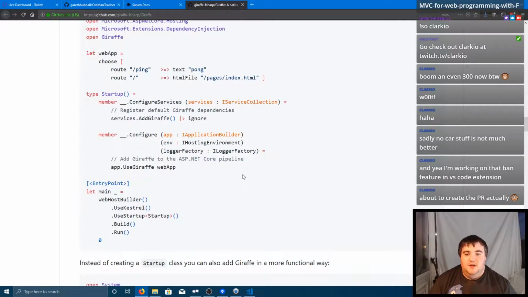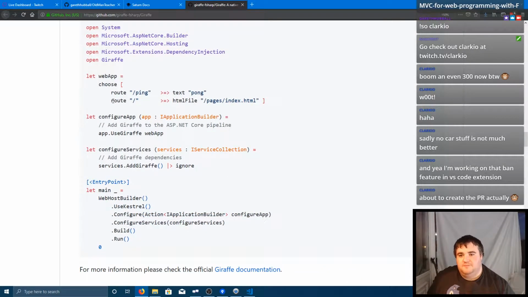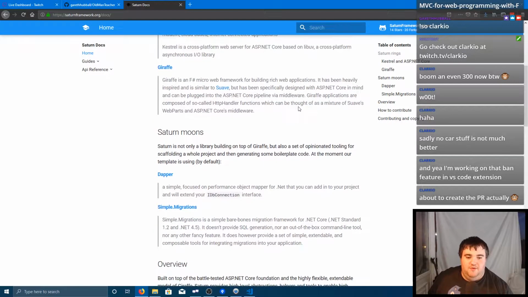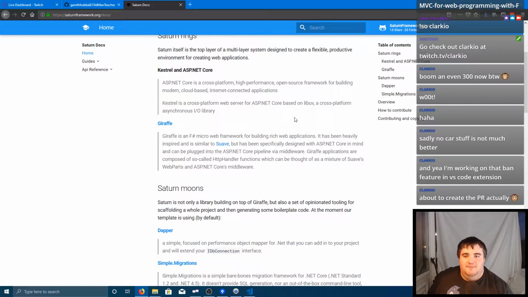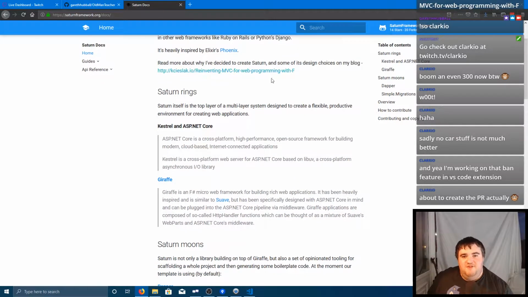That works. So yeah, this is Giraffe. Reasonably nice to use, but very low level. So Saturn kind of sits on top of that and gives us a higher level abstraction over a web server, but does it in a more functional manner rather than object oriented. So yeah, it's still MVC, but with functions.